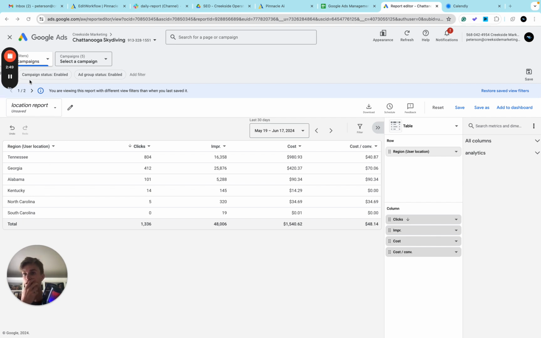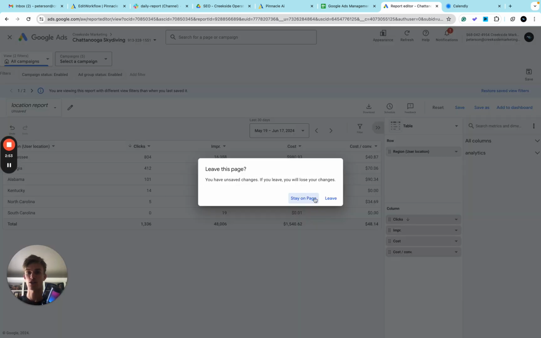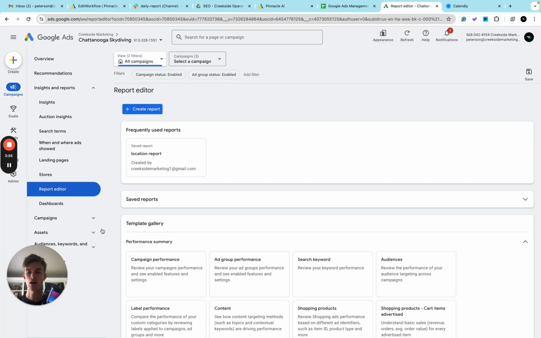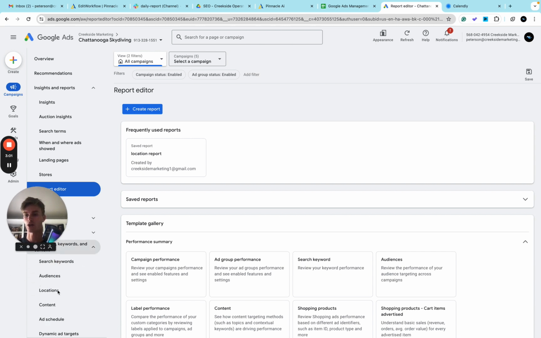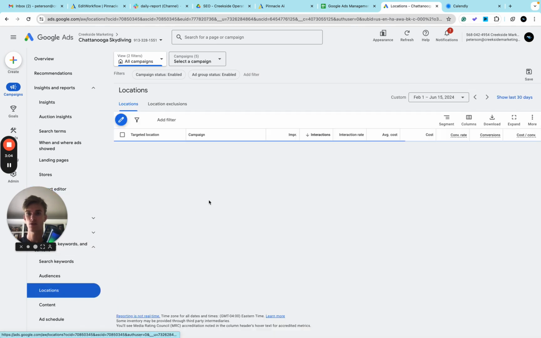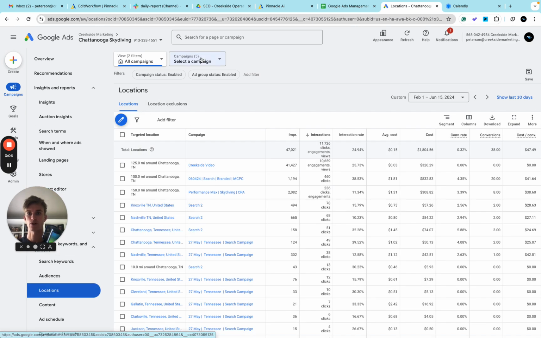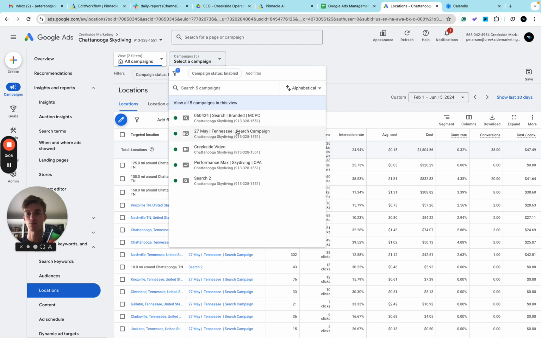And the way we check to make sure that we are showing up to the correct locations that we are advertising to, we can go ahead and leave. No need to save that. As we go down here to audience, keywords, and locations, we're going to click on locations. From here, we're going to select one of the campaigns that we're marketing for.